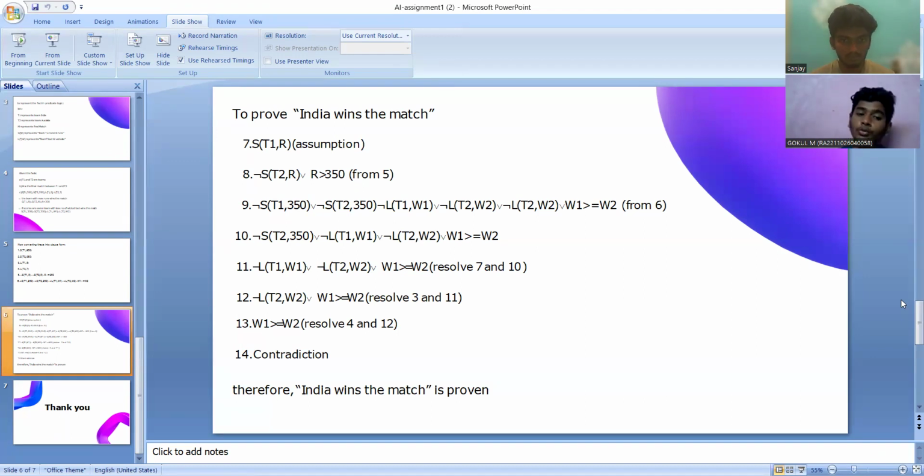Then coming to the 12th point, as team 2 lost wickets which is more than or equal to wicket 1, then from the contradiction, we can find that team 2 lost more wickets than team 1, where team 2 is Australia and team 1 is India. Both the teams have scored 350 runs and 350 runs. As the question states, the team which scores the highest runs wins the match. If both the teams score an equal number of runs, the team which lost fewer wickets will win the match. From the contradiction, we can prove that India wins the match.